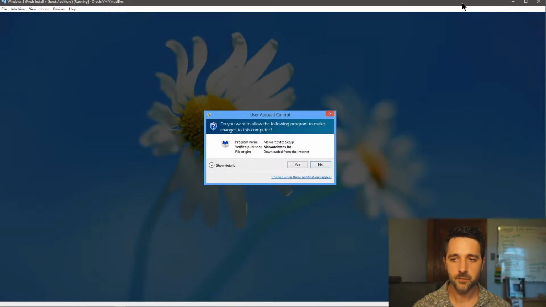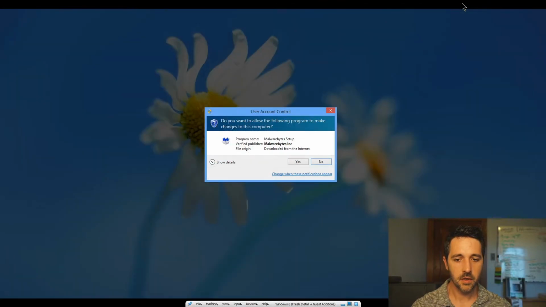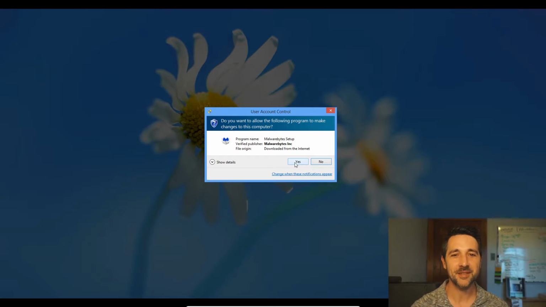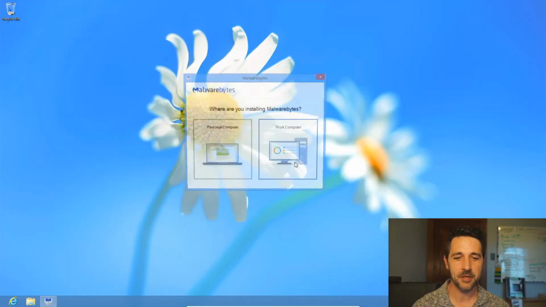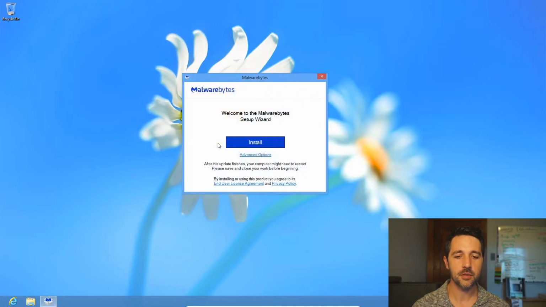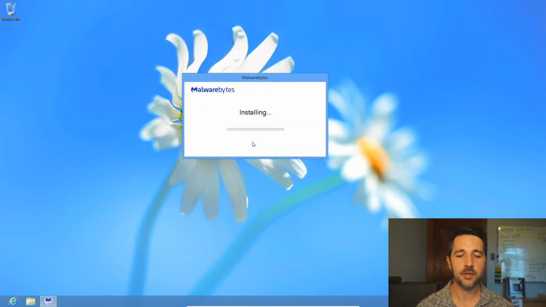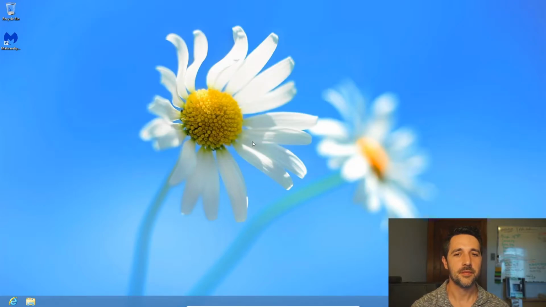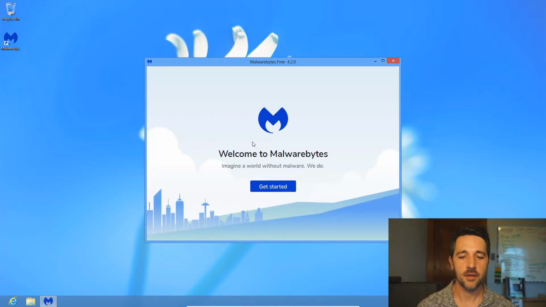Okay. Do you want to allow the following program to make changes to this computer? Of course, we want to install Malwarebytes. Okay. We want a personal computer. Hit the install button. And now we wait.